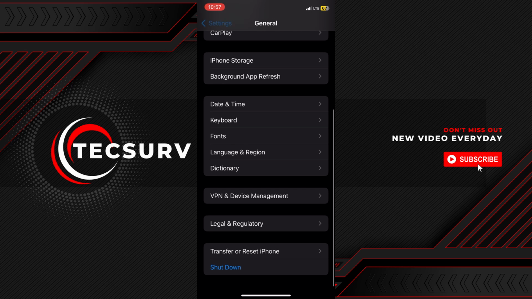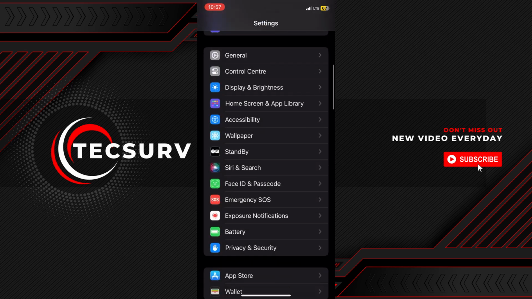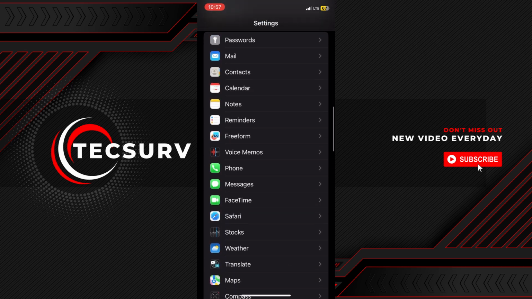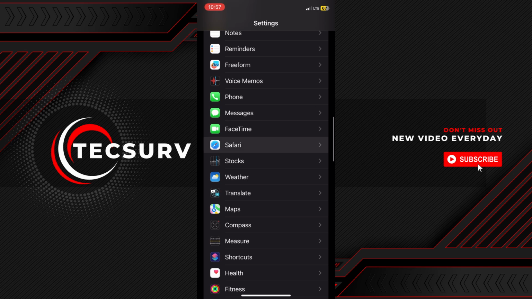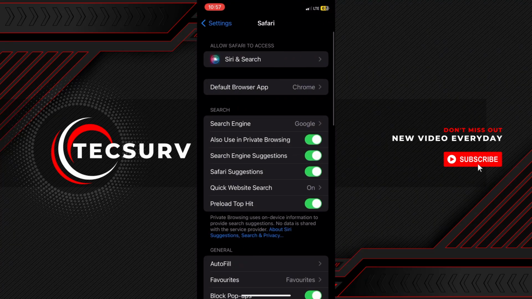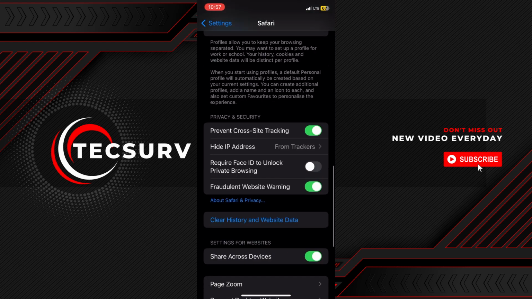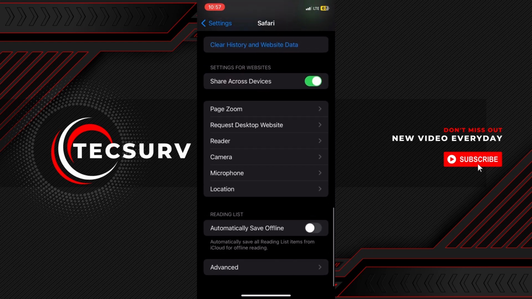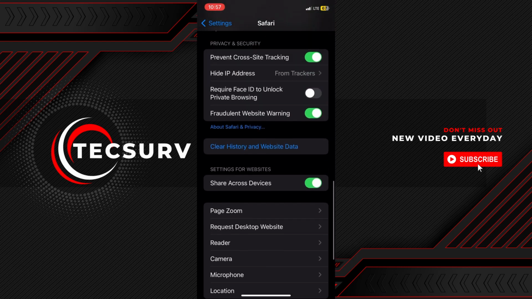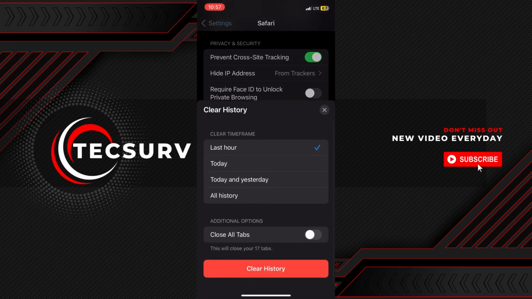Next, review the Safari settings. Malicious websites can sometimes cause issues. Clearing your browser data can help. Open the Settings app, scroll down and tap on Safari. Scroll to the bottom and select Clear History and Website Data. Confirm by tapping Clear History and Data.